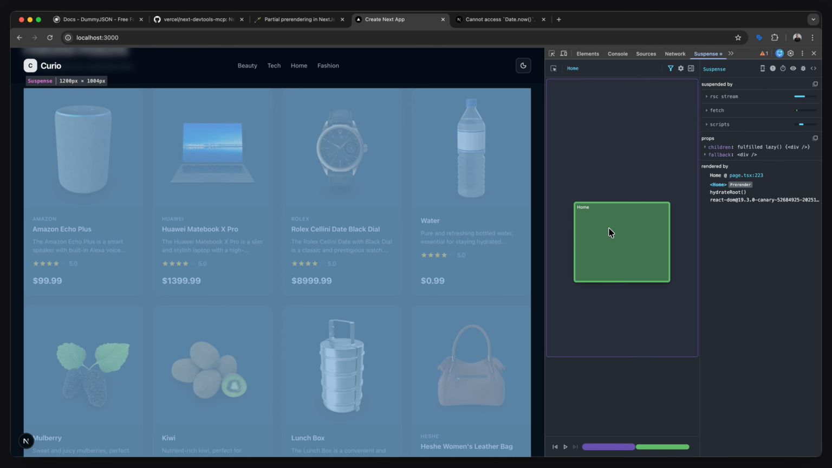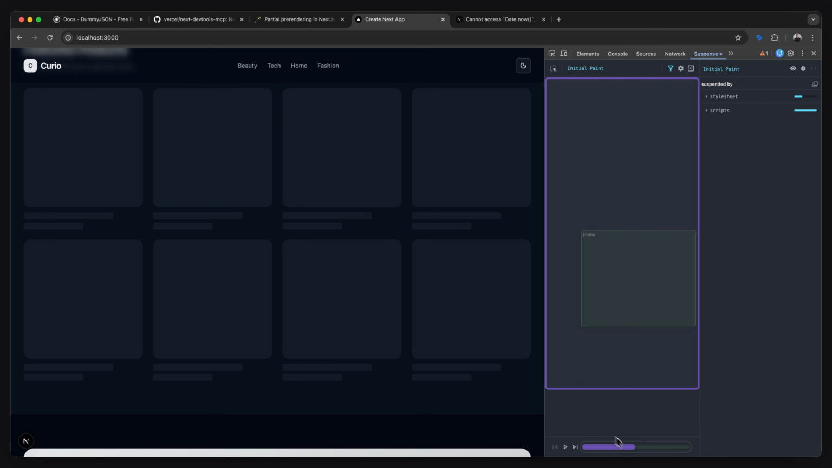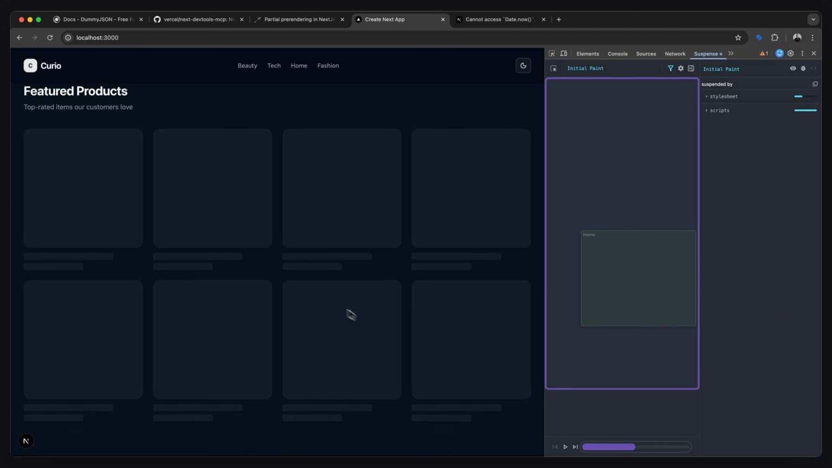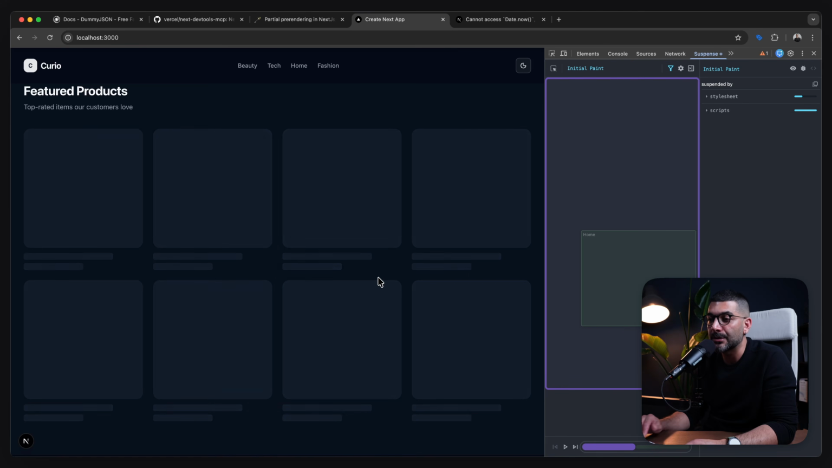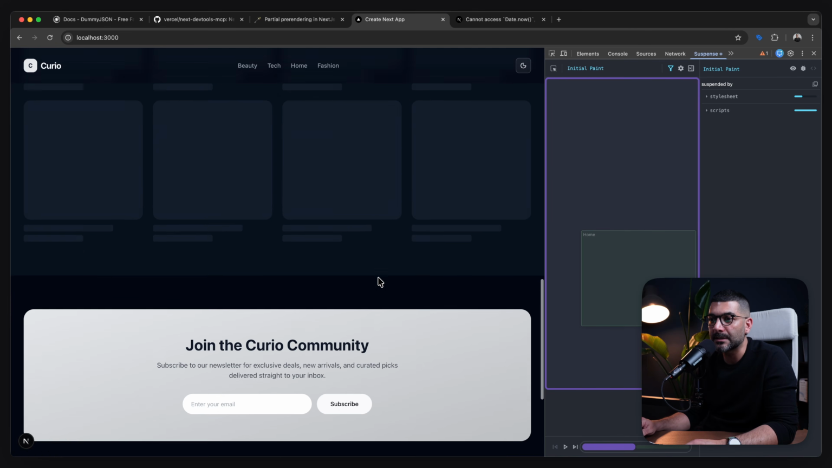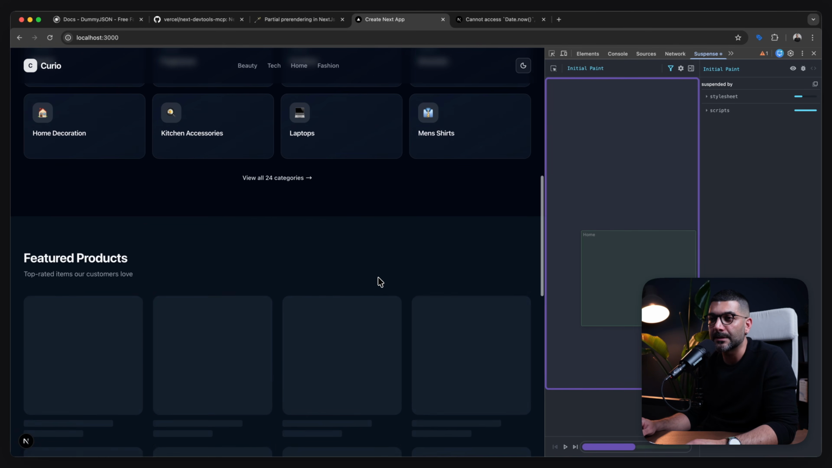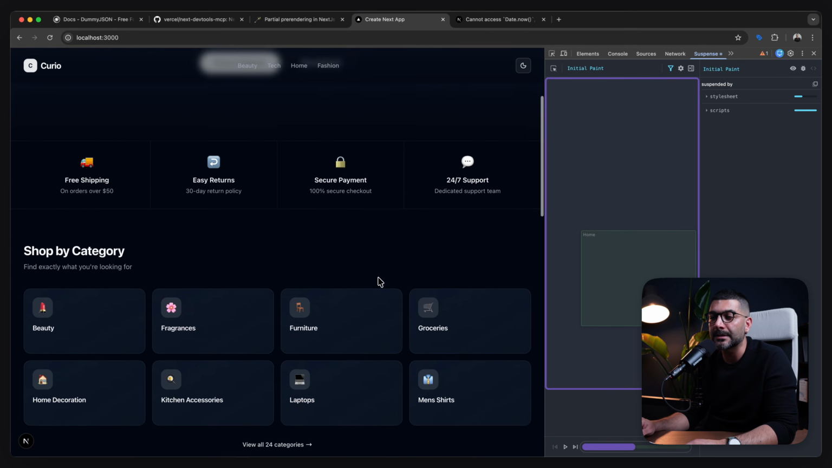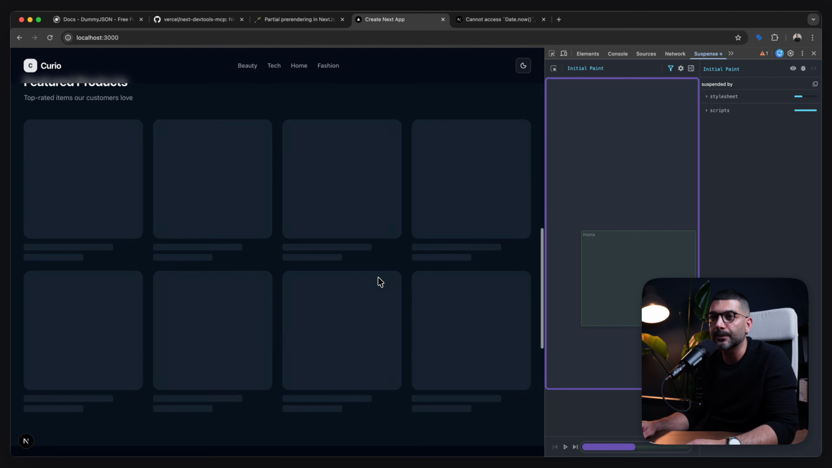Now, if I want to go on here and actually trigger the suspense or the loading state for this featured products, this is showing me the loading skeleton. You could use it to debug. So this is what the users will see when the dynamic data is streaming in. But everything else on your page is static. And that's partial pre-rendering in action.